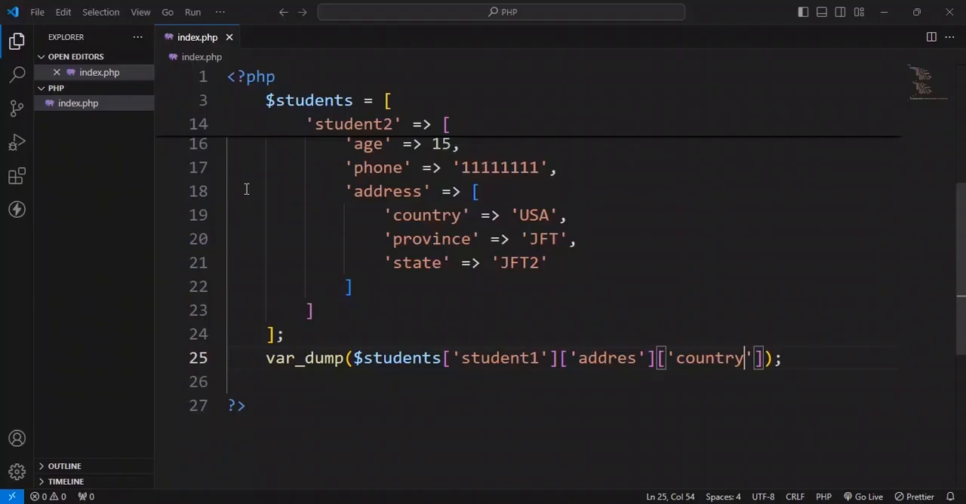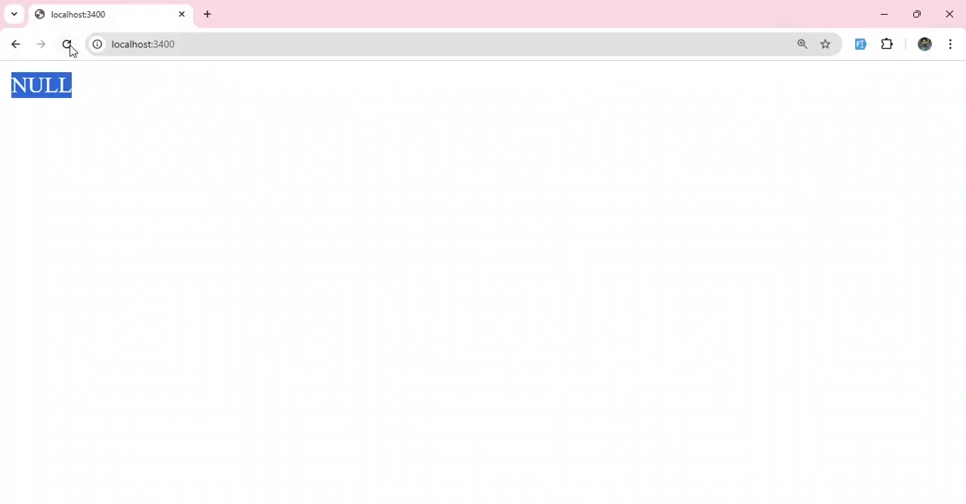Why is it null? Yeah, I have a spelling mistake. Here we should have double S, save the changes and refresh the page. We have USA. This is the multi-dimensional array in PHP that we can use for many purposes, for many data like JSON data or something more.